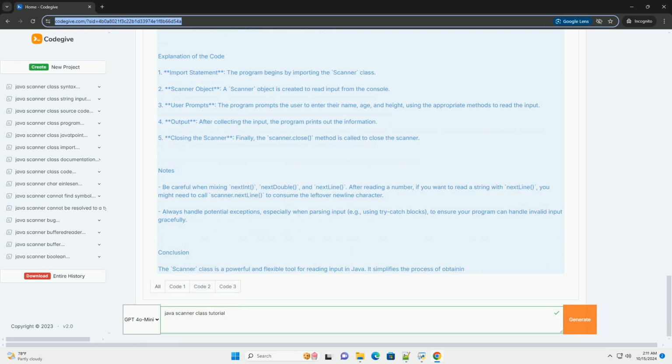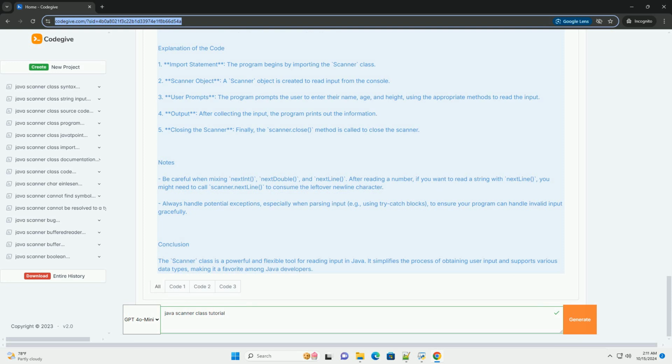Importing the Scanner class. Creating a Scanner instance. Closing the Scanner. It's a good practice to close the Scanner object when it's no longer needed to free up resources.